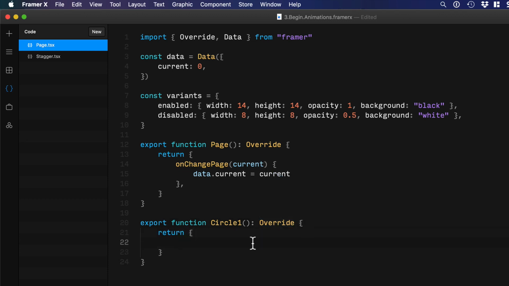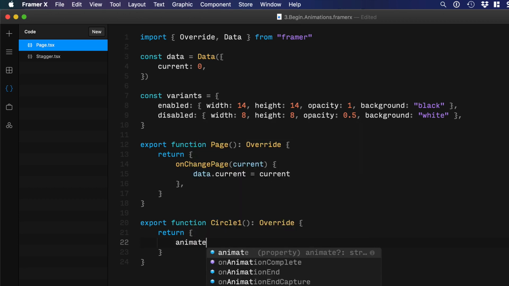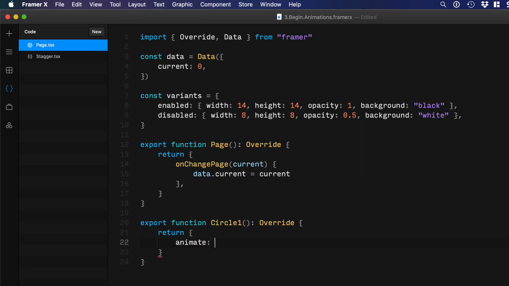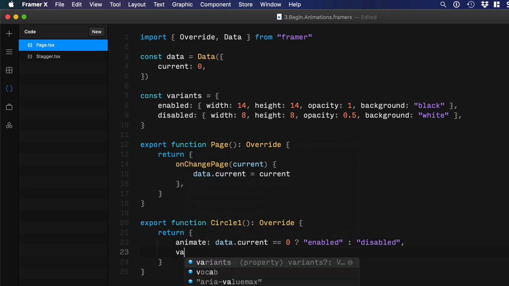Now let's apply the animations for the variants. So animate, we're gonna use the condition, and it's gonna say data.current is equal to 0. So we're asking the question, is this equal to 0? And if yes, then we're gonna set the animate to the variant called enabled. And using the colon, we're setting the else statement. So else, we're gonna set to disable. Then let's not forget to apply the variants to this override.